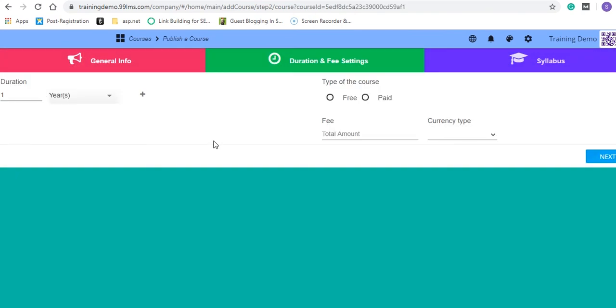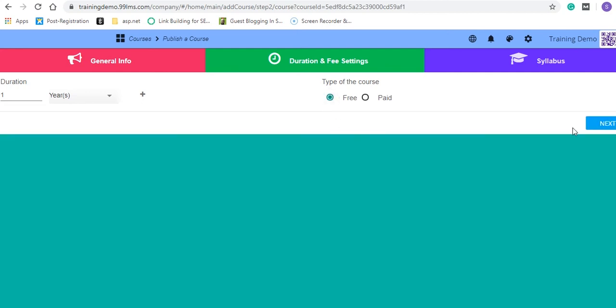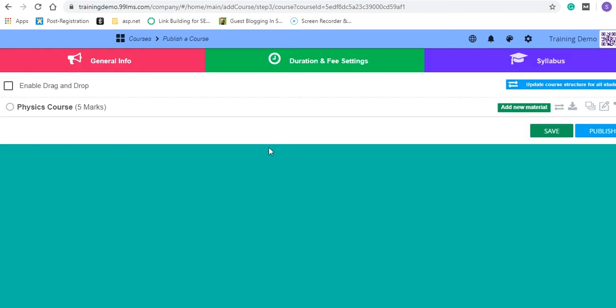Okay. Then in the next step, you can give the duration and fee setting. Here you can give the duration, and here you can select the type of the course, whether it is free or paid. Let it be free now. And in the next step, you can add the syllabus.